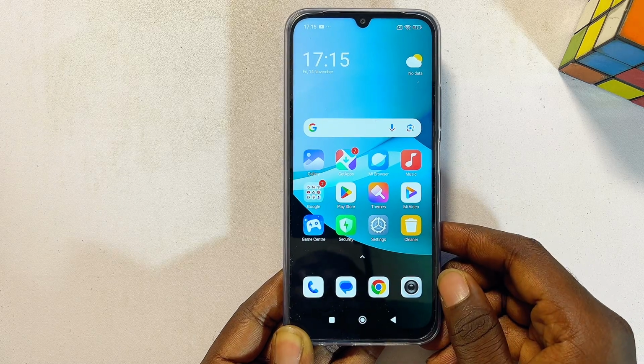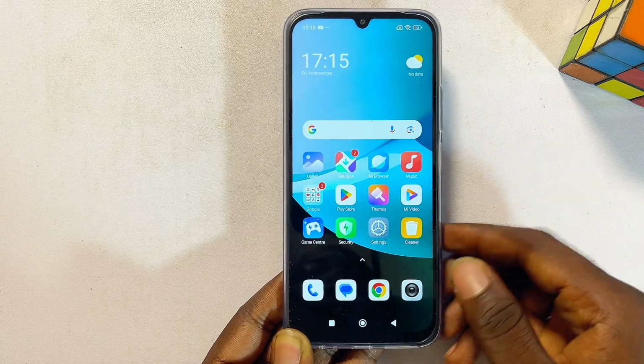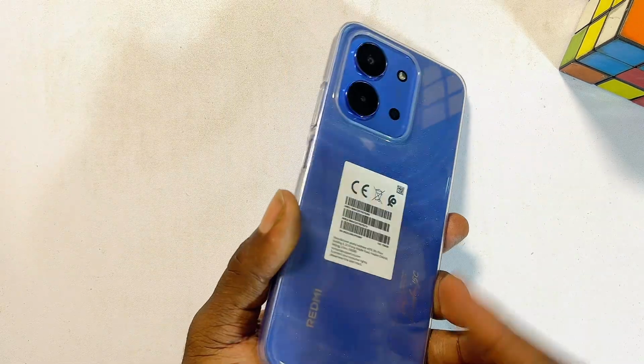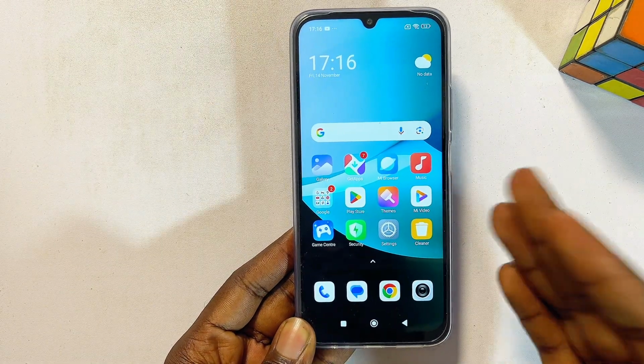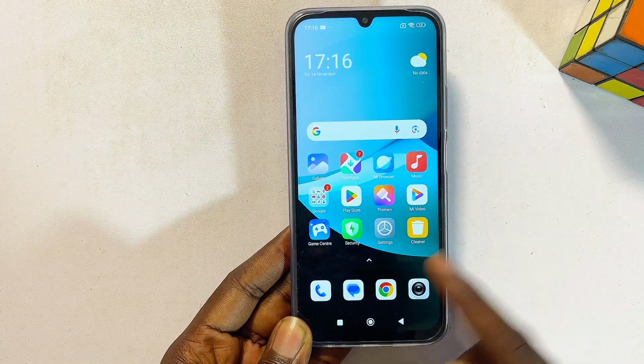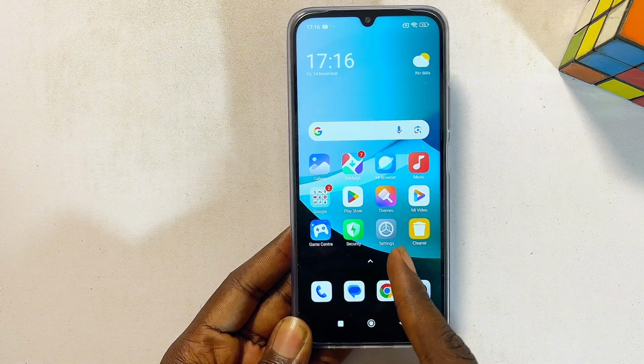Hello guys, in this video I'll guide you on how to lock apps on your Redmi phone. Over here I am using the Redmi 15C, but it is going to work out for any Redmi phone you have. Now basically what you want to do is to head over to the settings of your Redmi device.